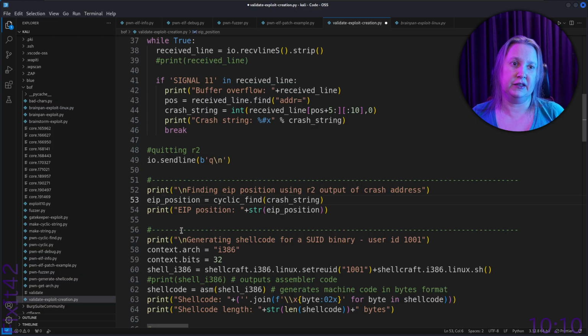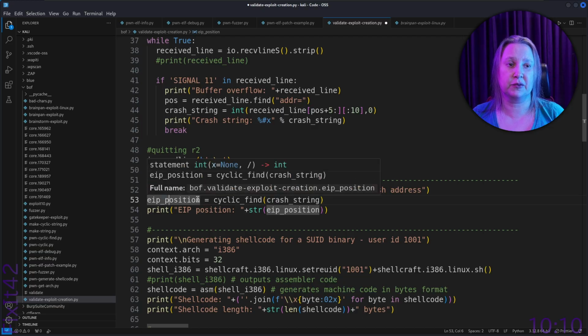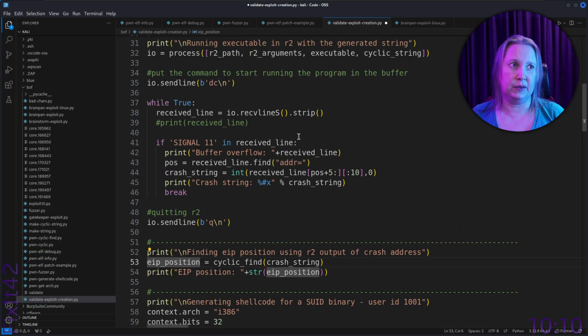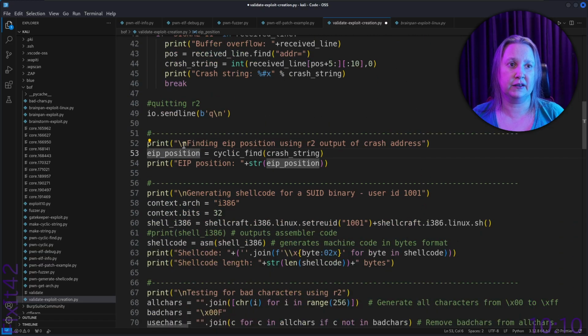An EIP position is a crash position. It's a position where if we overwrite this position when we send the input in, and if we write an address at this position, it will jump there. And that's what we want.